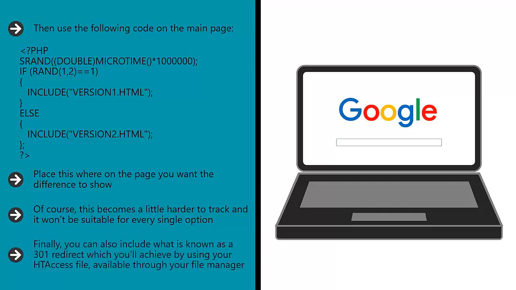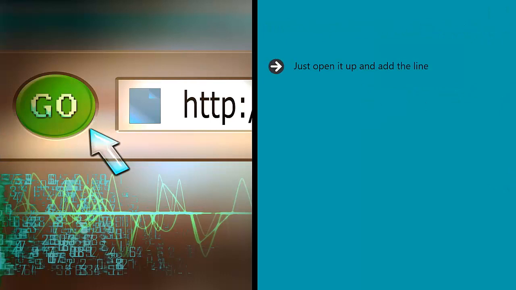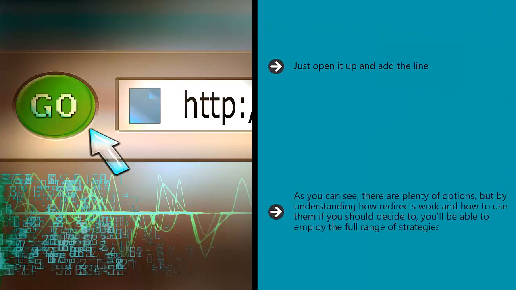Finally, you can also include what is known as a 301 redirect, which you'll achieve by using your .htaccess file available through your file manager. Just open it up and add the line. As you can see, there are plenty of options, but by understanding how redirects work and how to use them, if you should decide to, you'll be able to employ the full range of strategies.